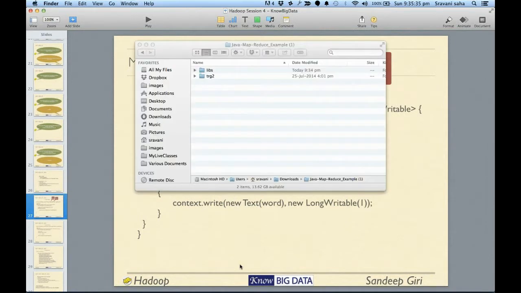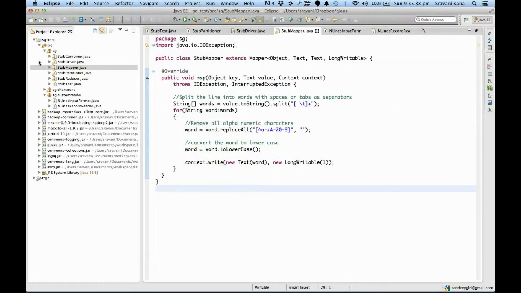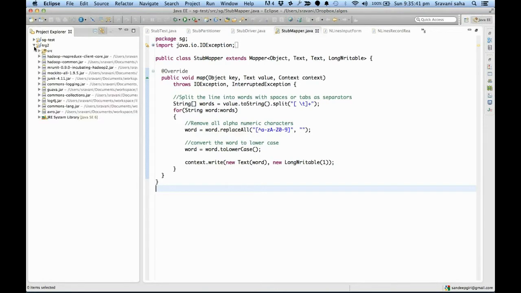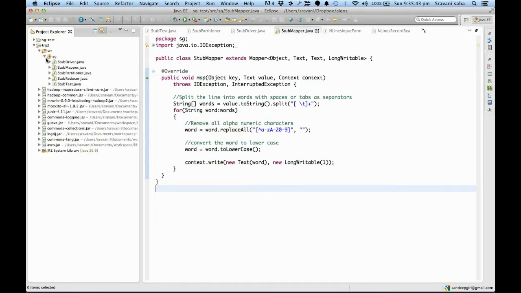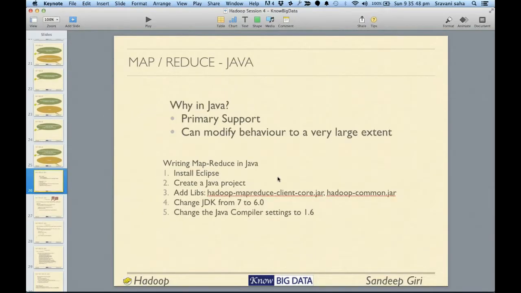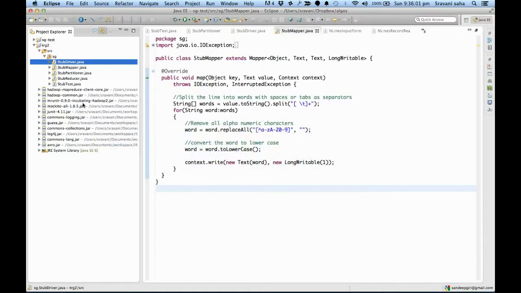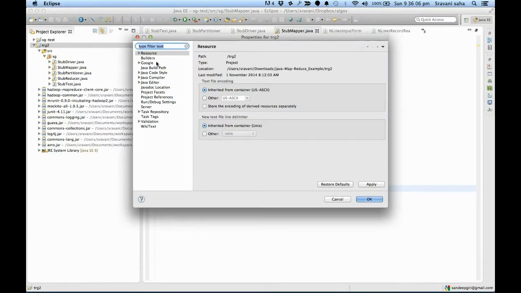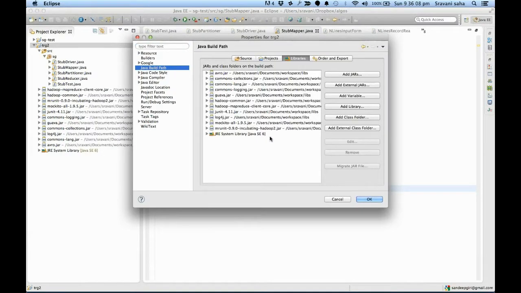All right. Now the first step. I've already created my project, so the first step, once you have created a fresh project, is to add all the libraries available in that zip file to your project. Change the JDK from 7 to 6. You can do it quickly from the properties page, where there is a library, and I just changed it to Java 6. Okay.